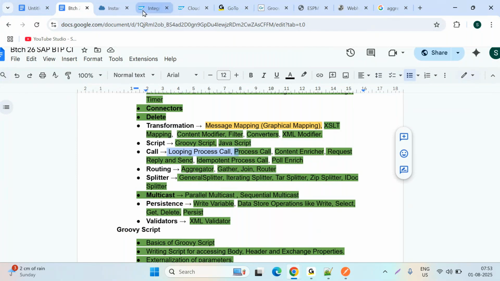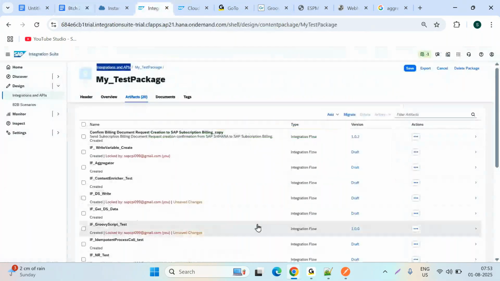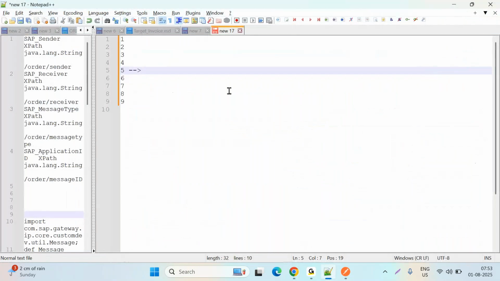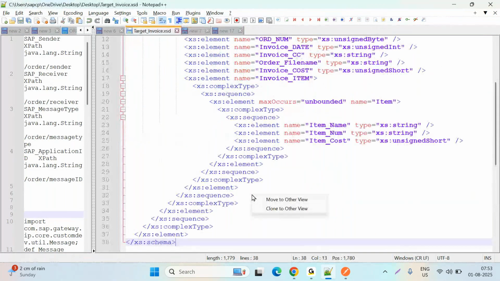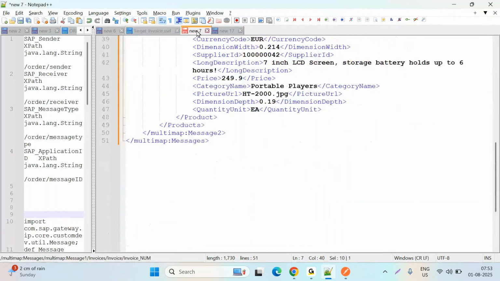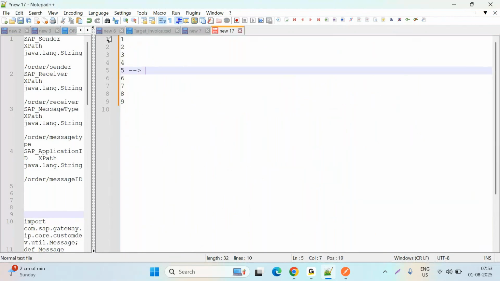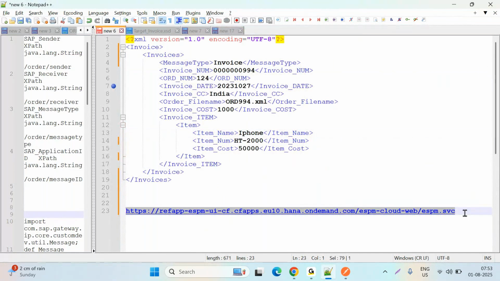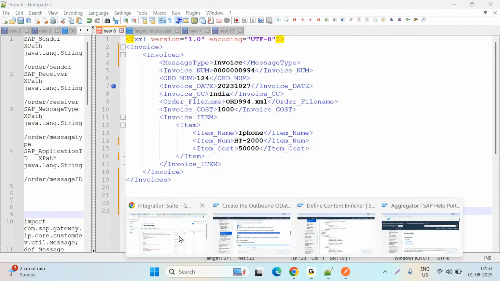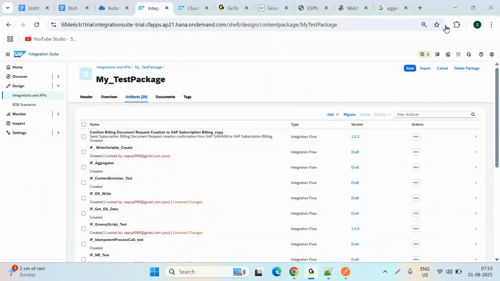Whatever API I used today, let me ping you that OData API for your info. Yes, this is the OData service. With this you can call multiple product information. Let me ping this OData service in the meeting chat. I will also refer you to one blog for the looping process call.